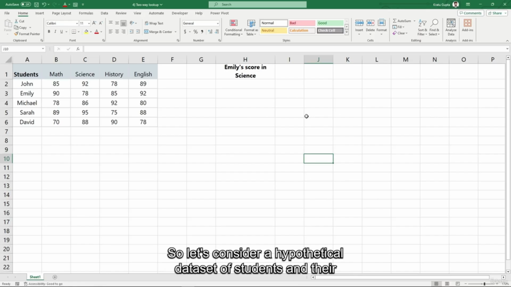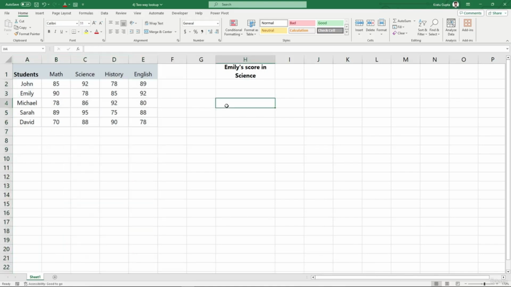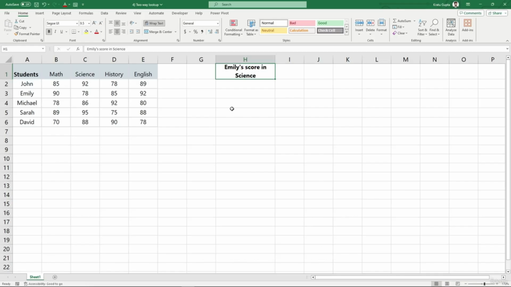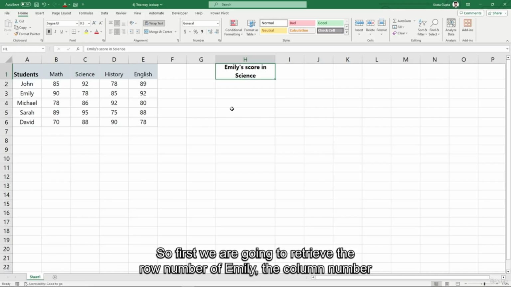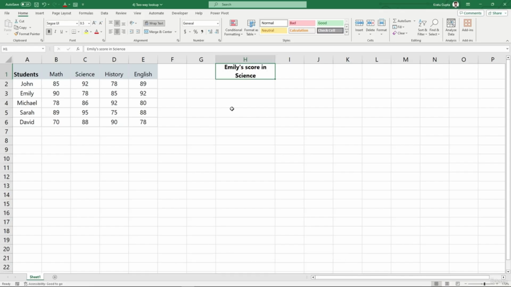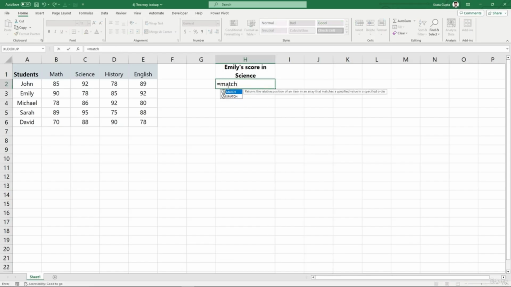So let's consider a hypothetical dataset of students and their corresponding scores in various subjects. And suppose we want to find Emily's score in science. So first, we are going to retrieve the row number of Emily and the column number of science, and then use them in an INDEX function to extract the score. That's the basic idea. So to find the row number, we will use the MATCH function.